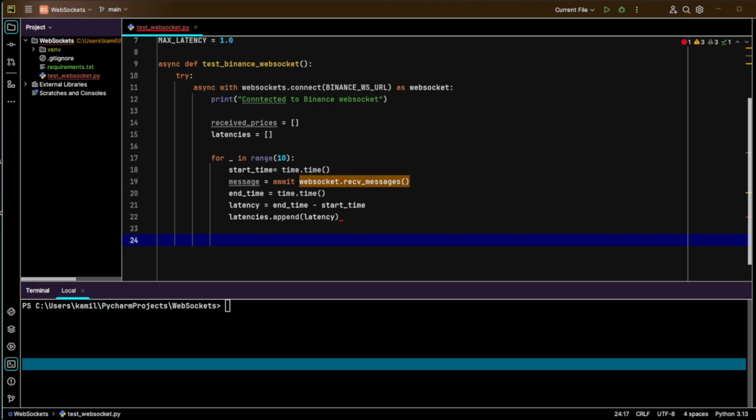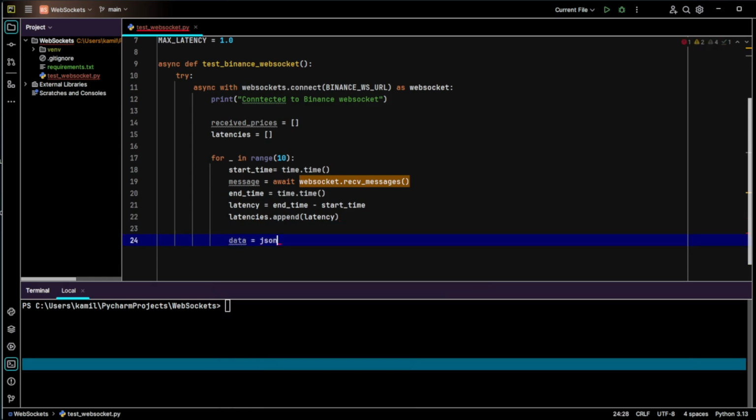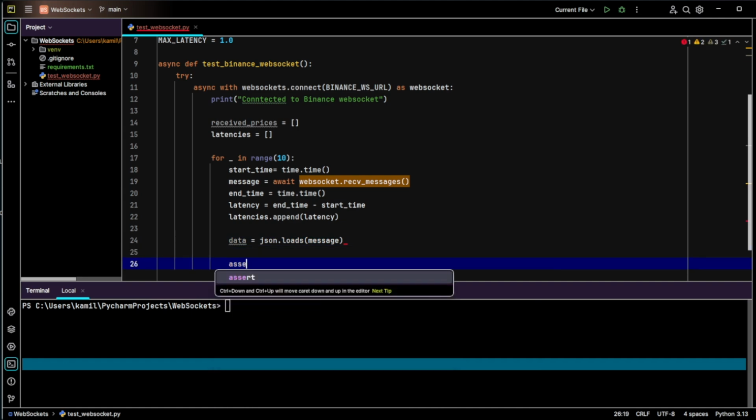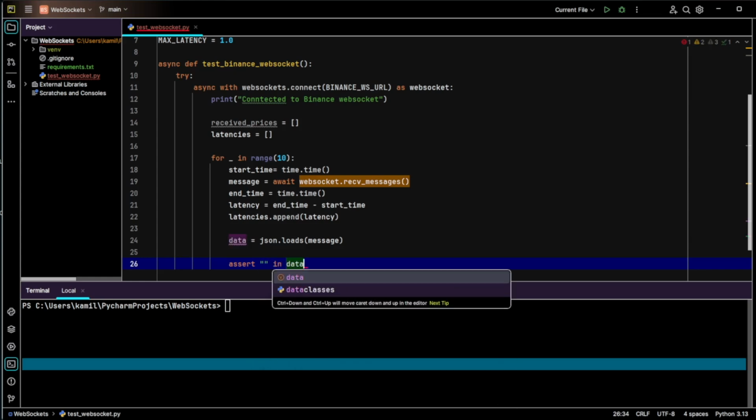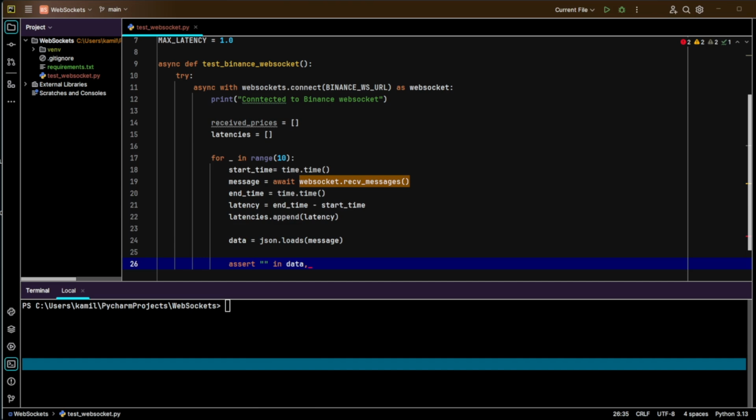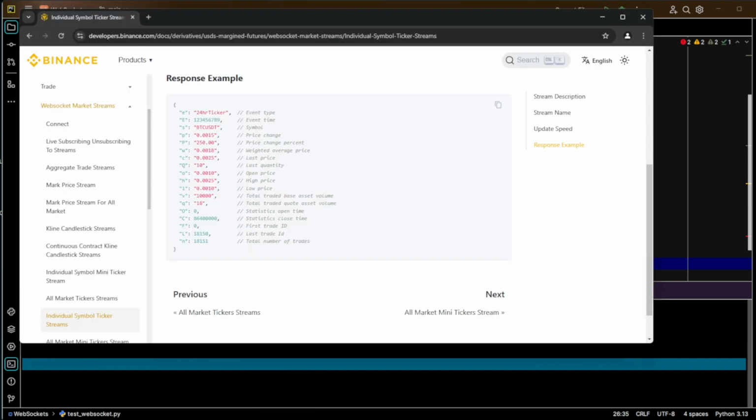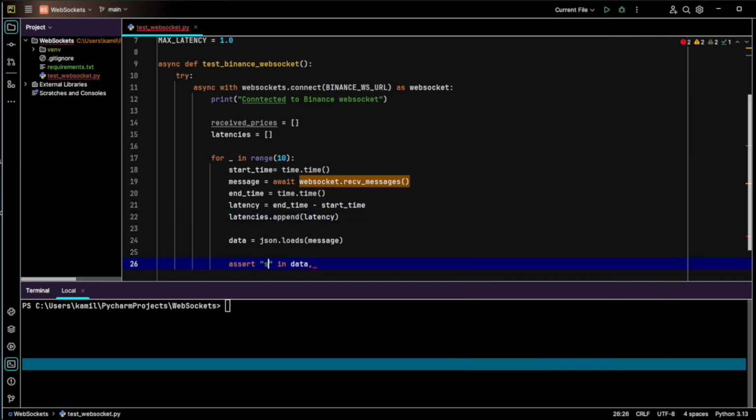Next, we'll parse and validate the data to ensure it contains the required fields. Let's define data equals json loads message. And then we check for the symbols, assert. Let me check the documentation. And let's go for P, price, symbol S, and quantity. So it will be S.